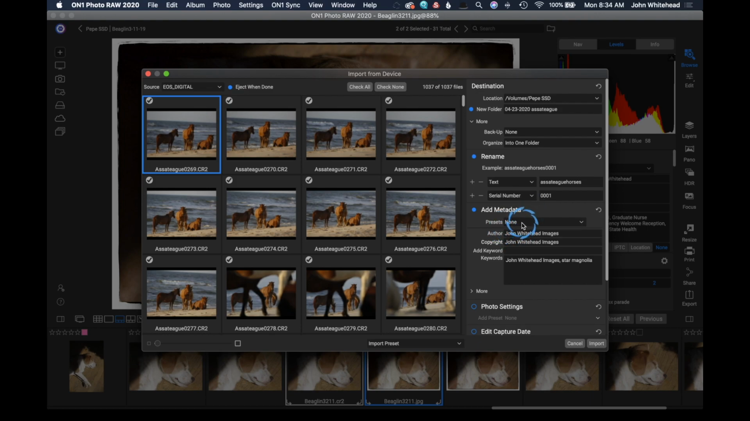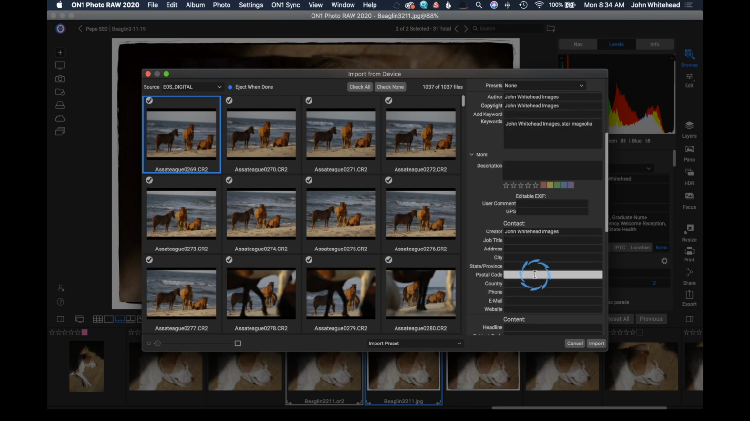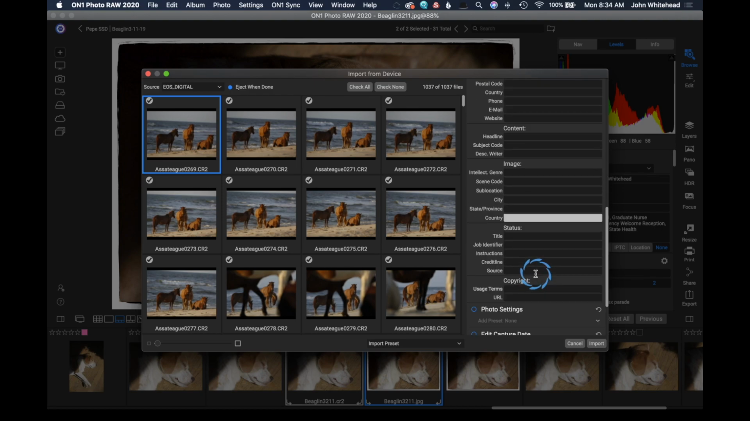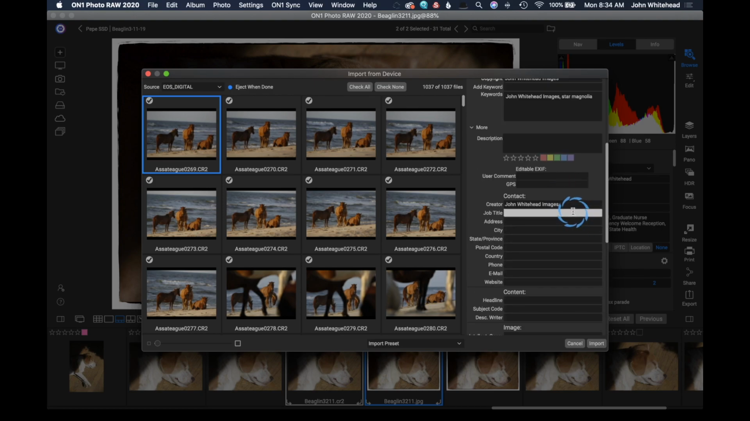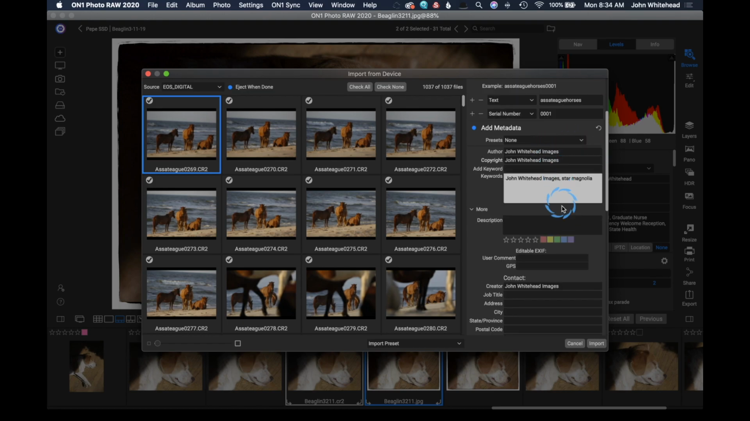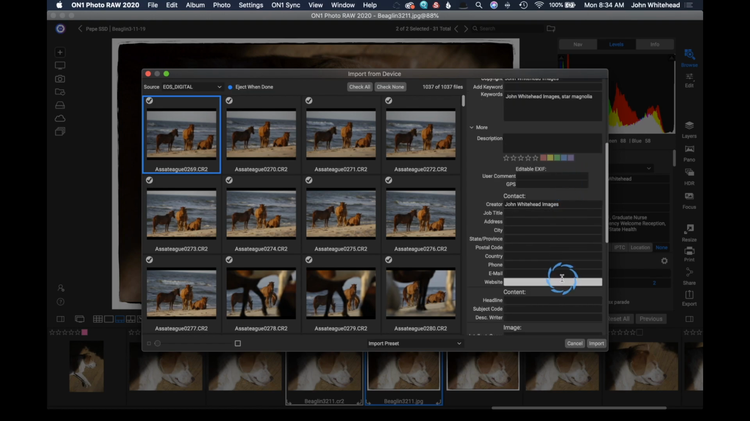The best thing about a preset is you can set up all the basic information that's always the same in all your images, and it allows you to not have to type it in time after time after time. Now, I've got a little section down here that says more. We can add some more metadata information down here. And this is definitely something that I would fill out. So I would come in here and fill out all this information right here.